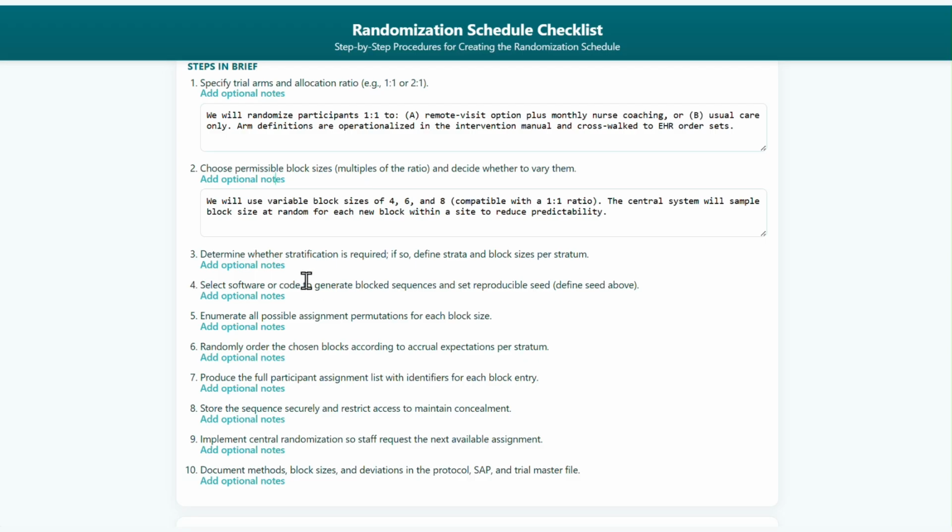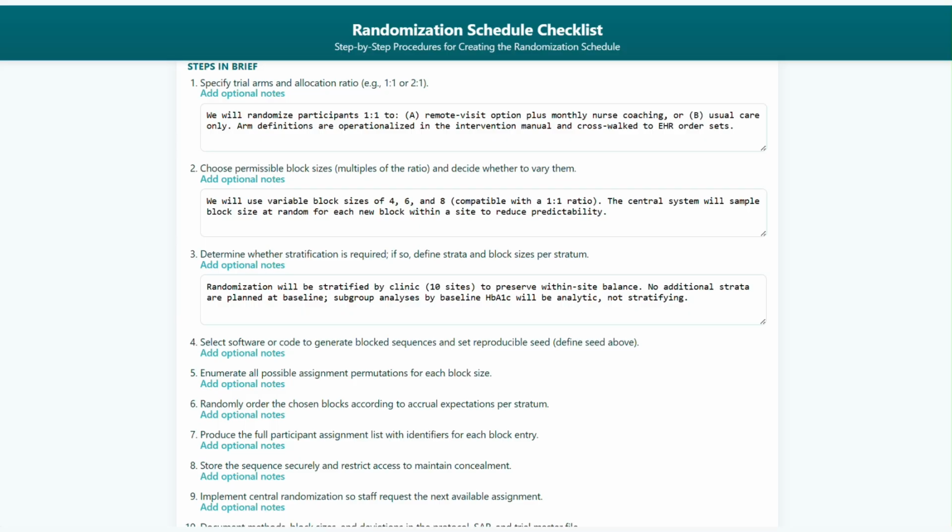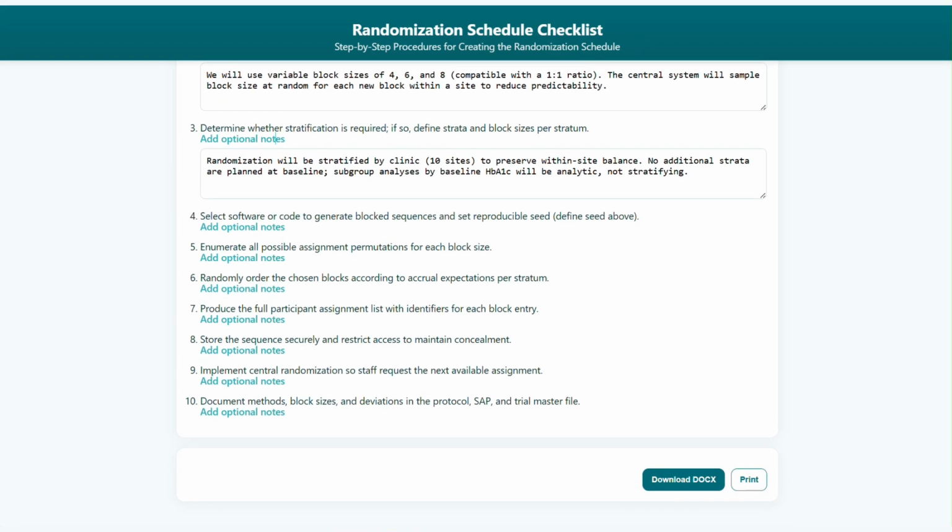Step 3. Stratify by outpatient clinic. There are 10 sites, so each site maintains its own balance as it enrolls over time. No extra baseline strata here. Things like baseline HbA1c get handled in analysis, subgroups, rather than as strata that would multiply the number of sequences.